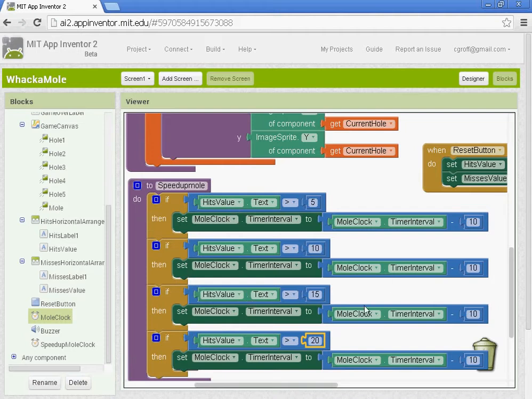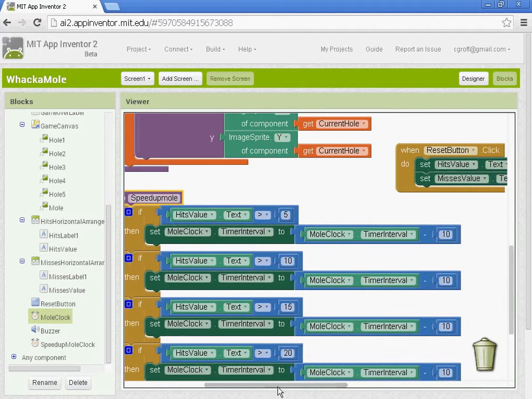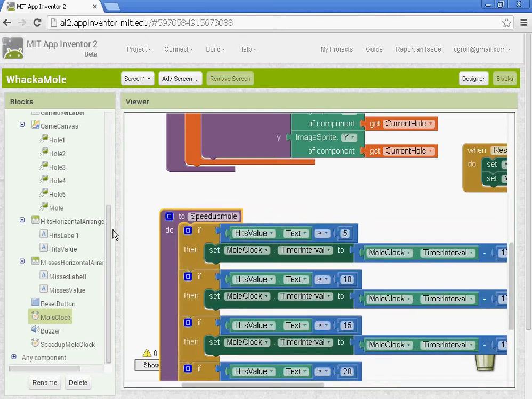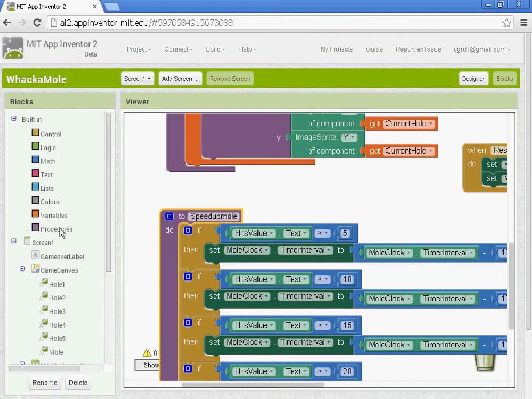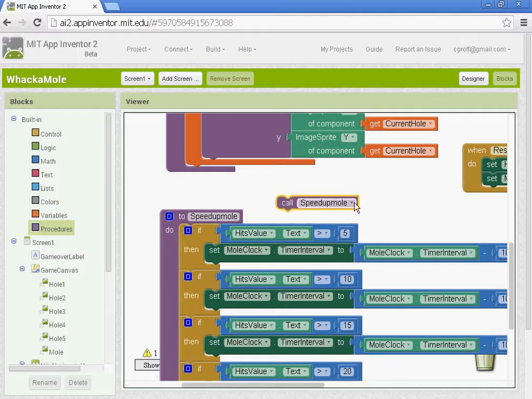And once we have it all set up, you can always feel free to lower this amount that it's subtracting, because eventually it'll get to a point where you can't even touch it. It'll go so fast. Alright, so we have our procedure created, but it won't work by itself. We need to go to procedures and get the call speed up mole procedure block. And that's what actually calls it to happen.